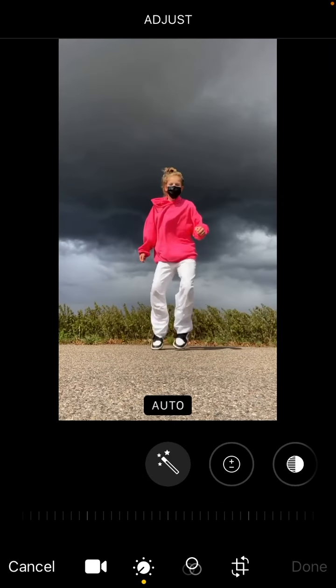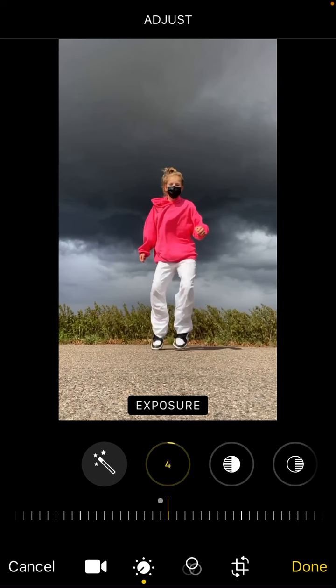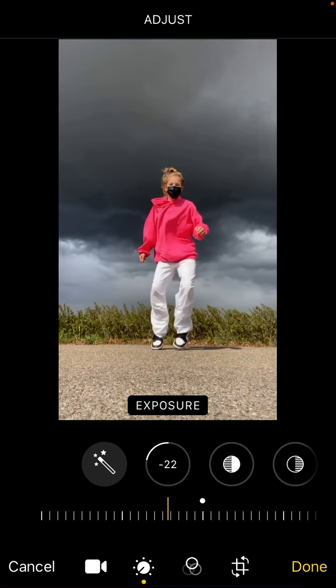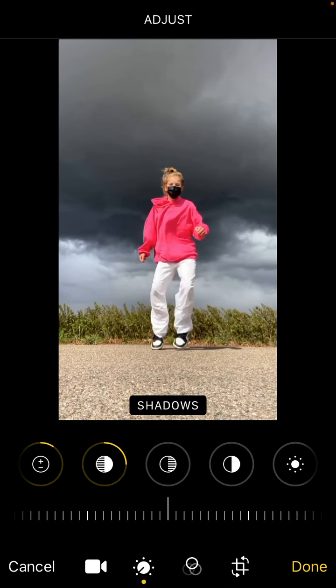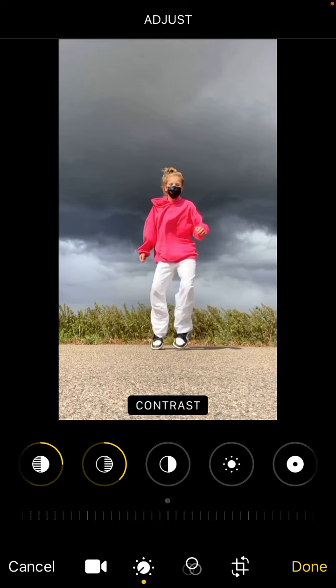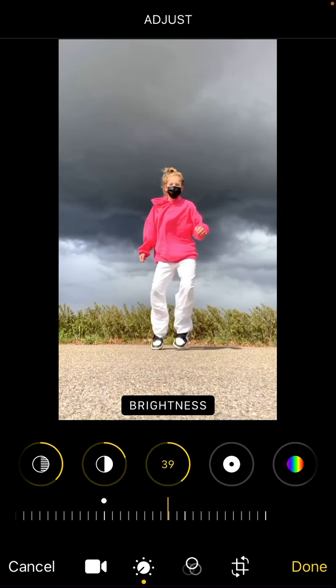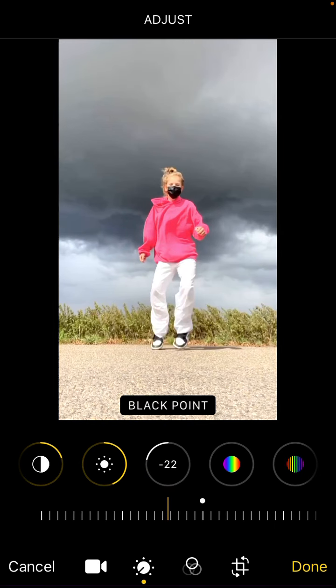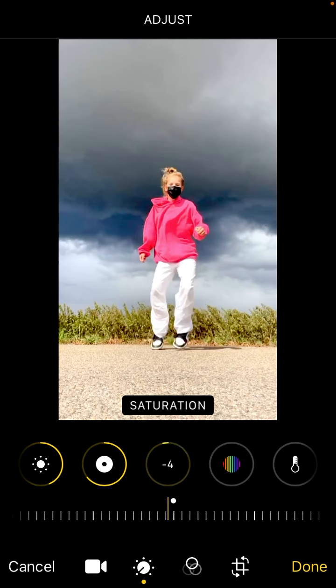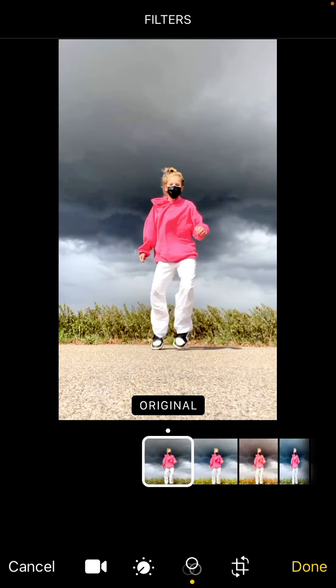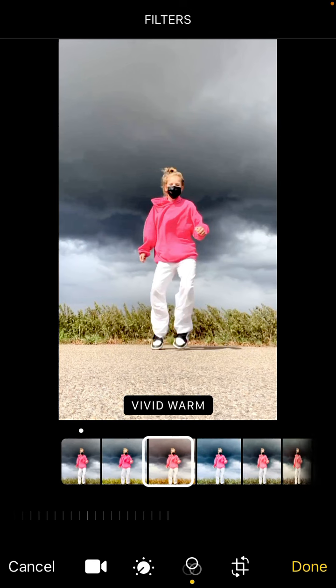So you can adjust this option, the auto or exposure, highlight, shadow, contrast, brightness, black point, saturation, or you can add this effect.